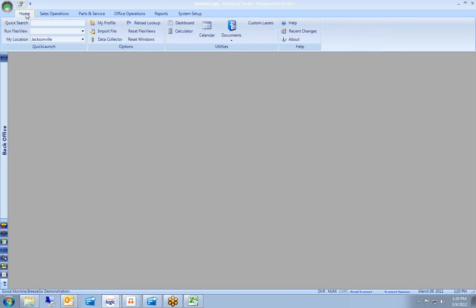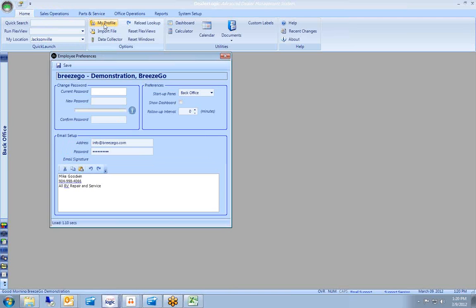When I click on the Home tab, each user has a profile, and you can click on this profile link. What it does, it pulls up basically places to change your password, set up your email if you're going to send email out of the system, set up a custom signature, things like that.